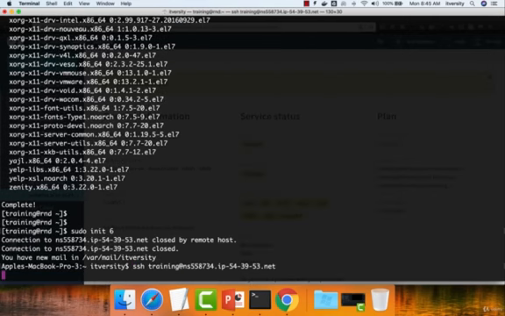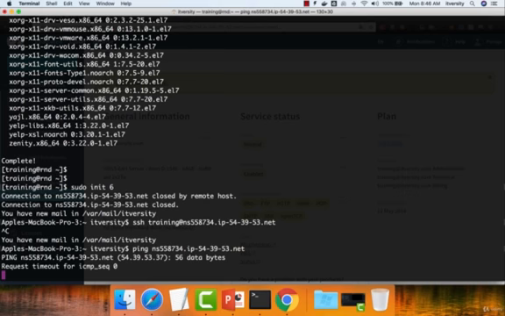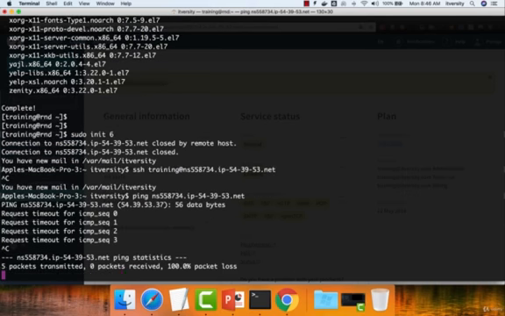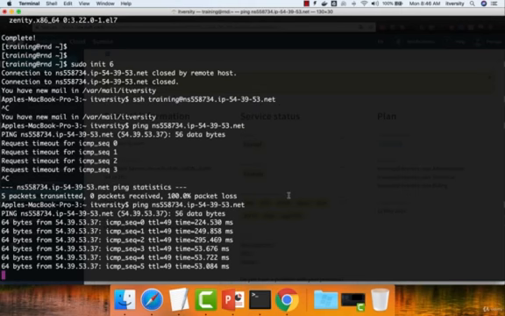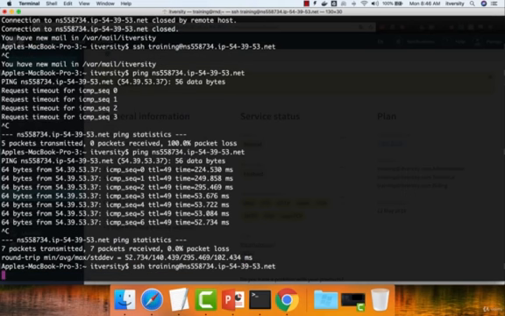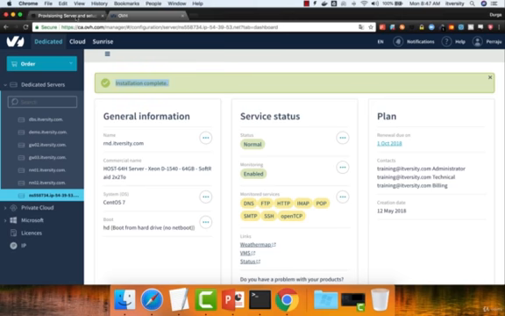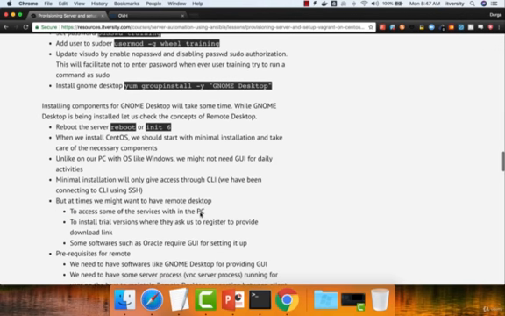Let us try logging in. It will prompt for the password. I think it is not yet ready. Let me see if I can ping this. Okay, it is not yet ready, so we have to wait for some more time. Now I am able to ping the server, and hence I am logging into this server. And we'll go through the steps to complete the setting up of remote desktop.